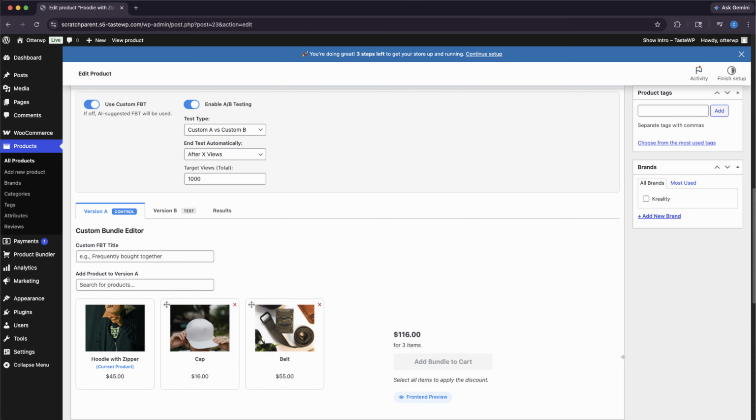This is the kind of feature that big stores use to boost their average order value, and you can set it up in minutes. If you want your store to sell smarter, not harder, you're in the right place. So let's dive right in.